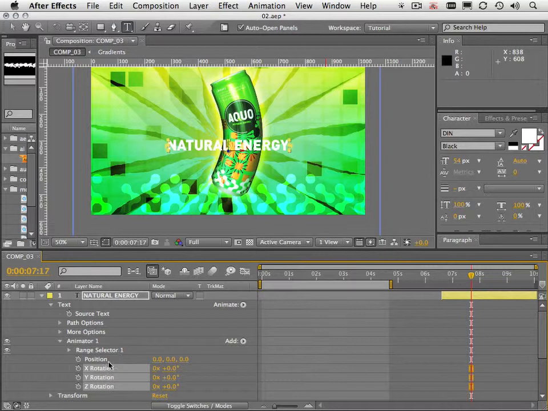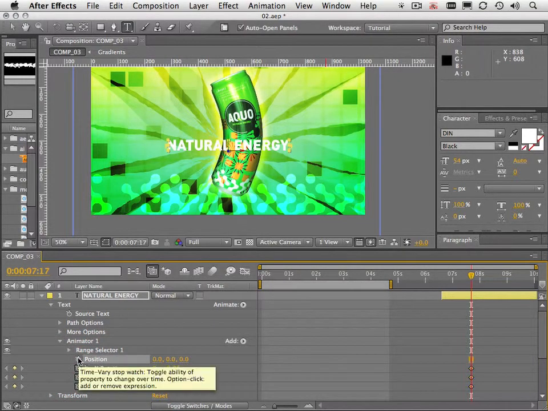So let's set some keyframes. I'm going to animate the X rotation and the Y and maybe a little bit of Z. We'll see how that goes. And of course, position. So I've set keyframes for the finished position.